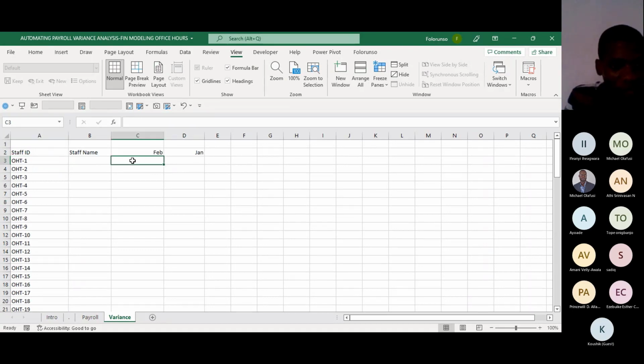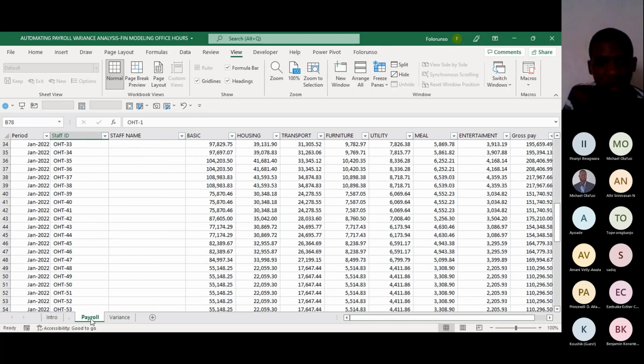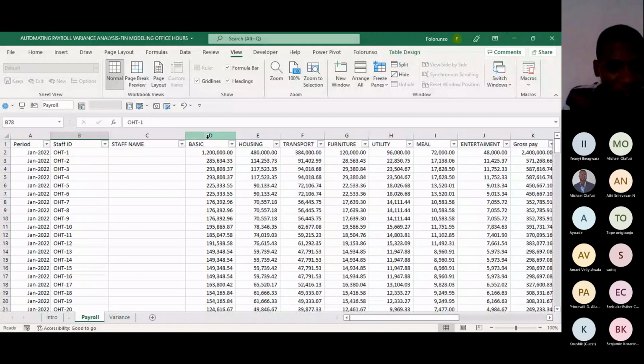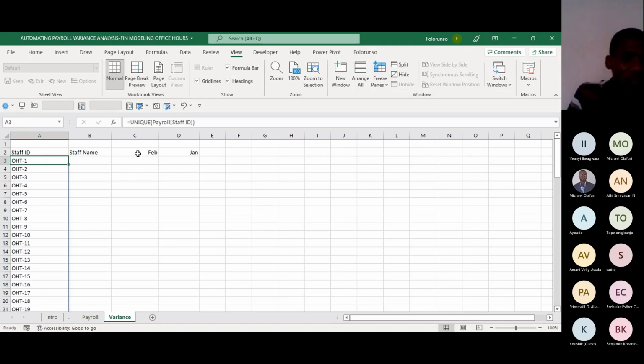So now we can move on to the February amount. Currently let's just make use of the basic pay for February. Now for us to do that, our criteria will be, we have two criteria here. We'll be making use of the period, which is the month, and also we'll be using the staff ID. So it will be OHT1 February.